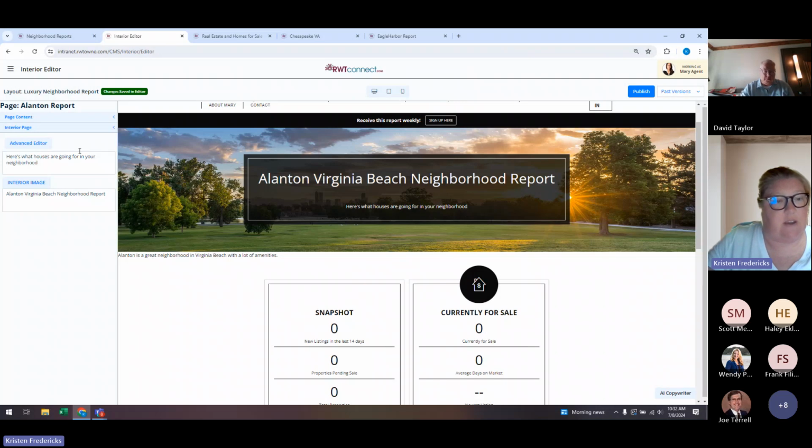So notice that if I go into that advanced editor here, we have Allenton as a great neighborhood in Virginia Beach with a lot of amenities. Obviously, if we wanted to add more information or photos to that, we certainly could in here as well. I would caution you not to put too much information in that advanced editor. The reason is we want to make sure that we keep the really kind of the meat and potatoes of this report above the fold.